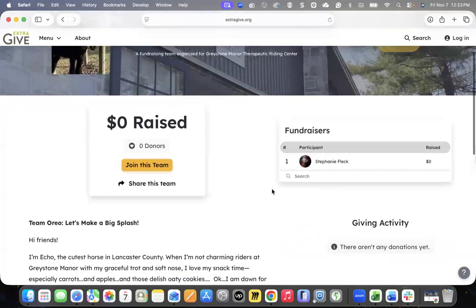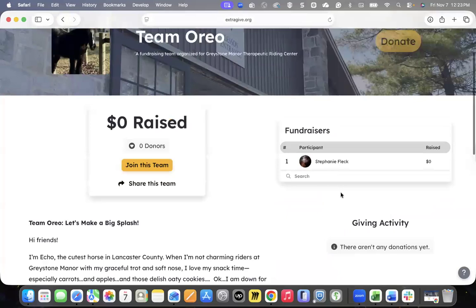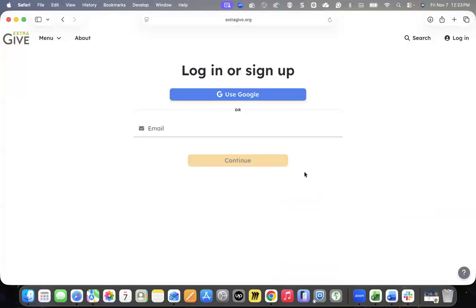So the second way to create a fundraising page is to join this team, and I'll get a little message. We're creating a fundraiser. It's simple, really easy to do. And we can either, again, log in or sign up. I can use my Google account or I can use my email. Well, we're going to skip ahead a second.